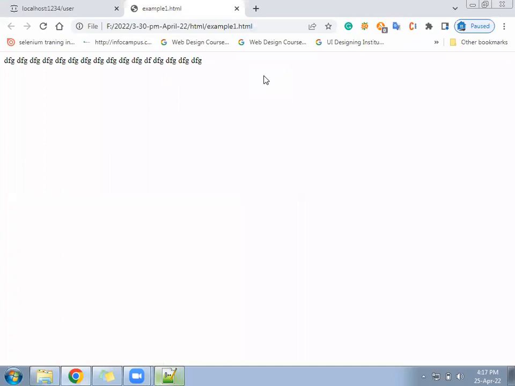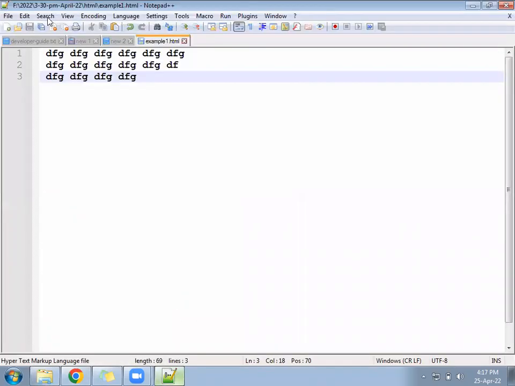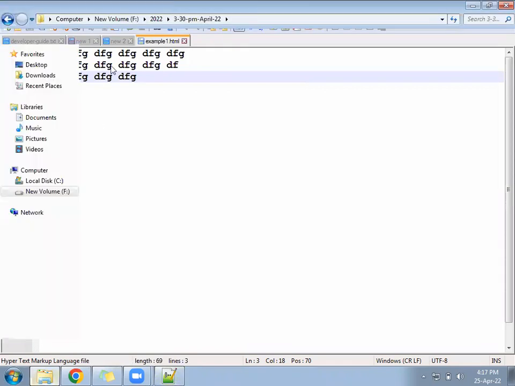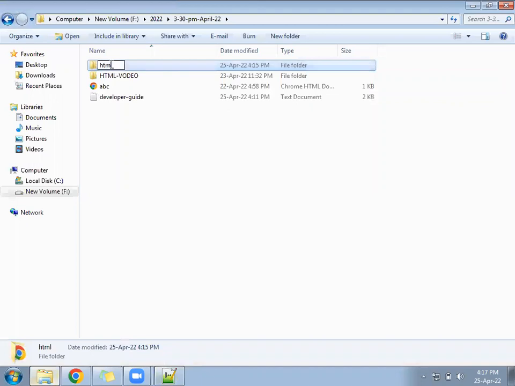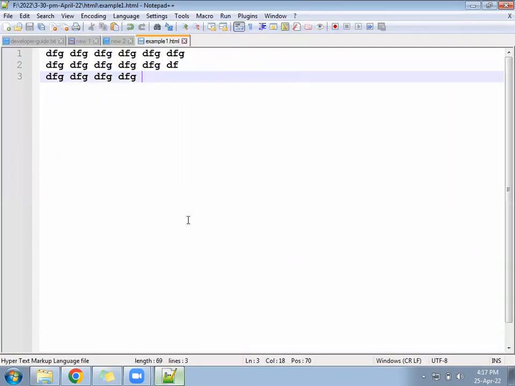In case you are not able to find this option in the view menu, you can go to your folder and double click on the file. Go to the folder and double click on the file. It will open directly in the browser. See, it's opening here. Whatever ABCD we have written is able to run.